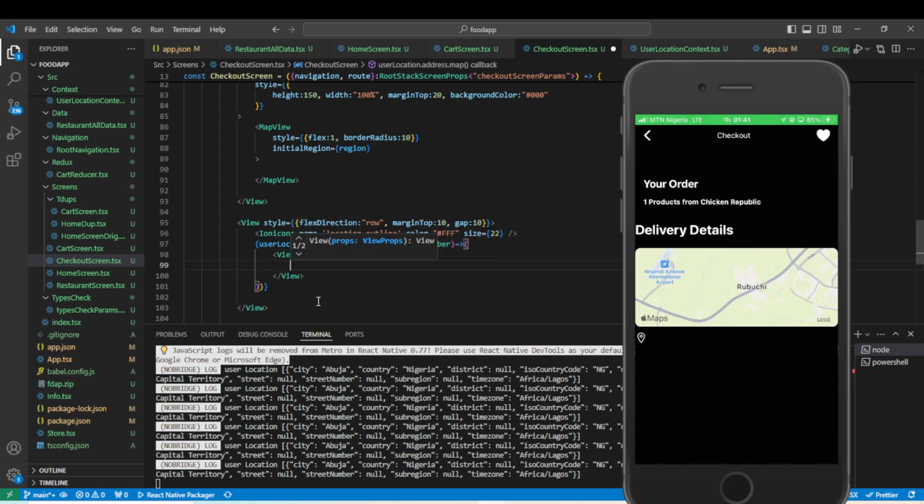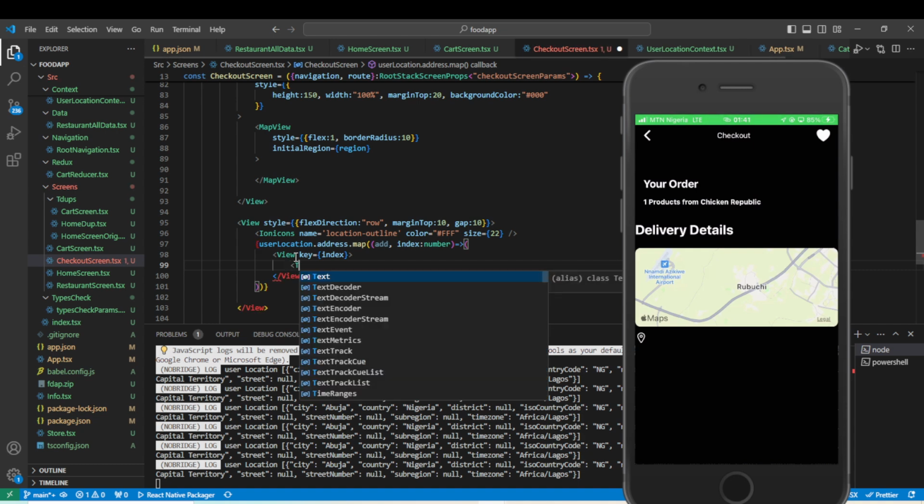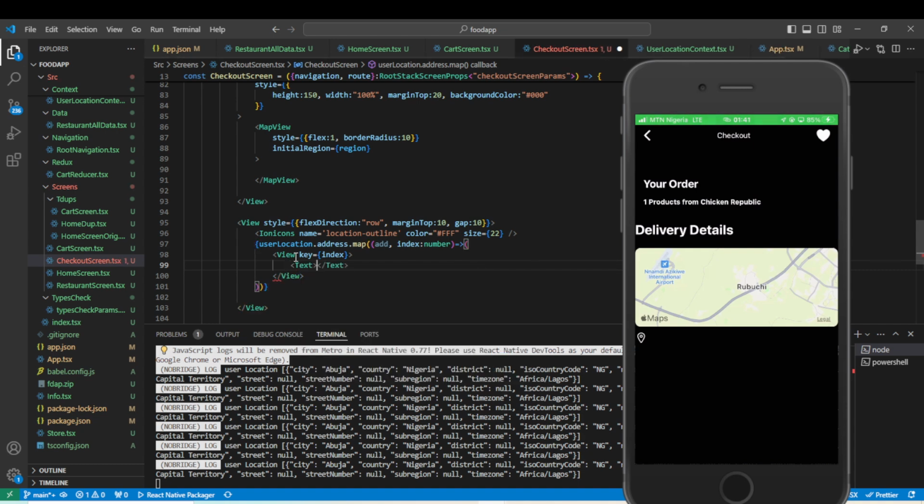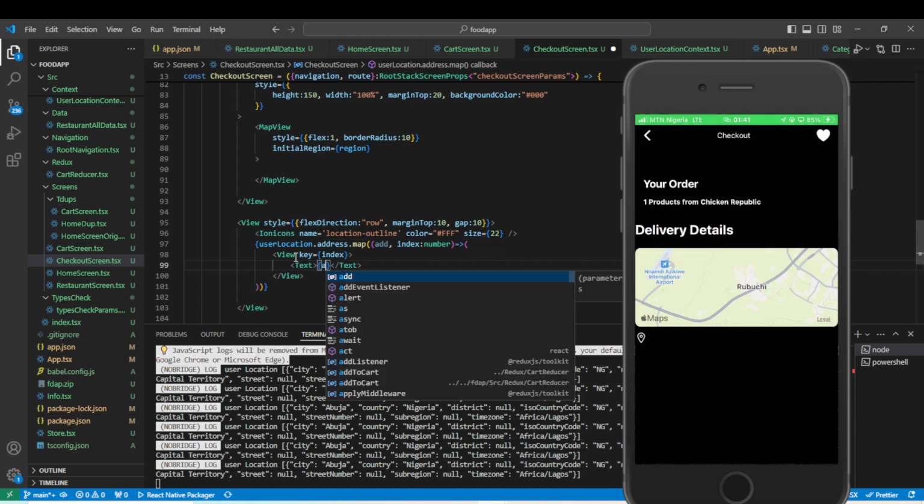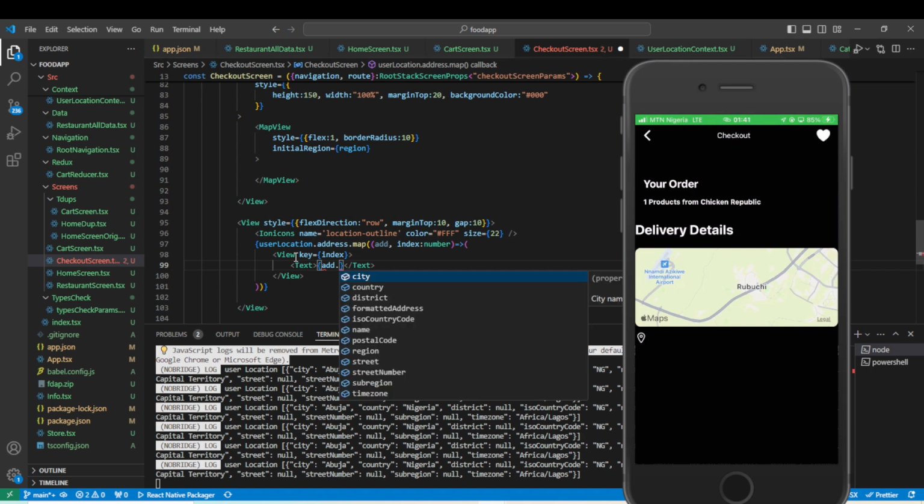So inside this view, we need to pass the key so that it won't throw an error. We need to pass the key here, and the key will be equal to index. And then we can render text to display the user address. Then we're going to get the address. You can choose whichever one you like there. For now, I'm just going to get the region, since you can't get my home address. But in your own case, you can try it.